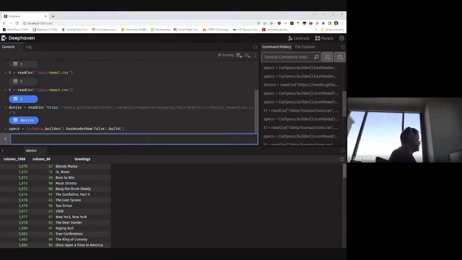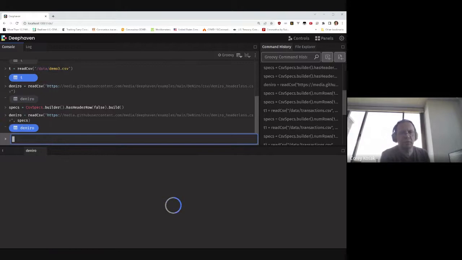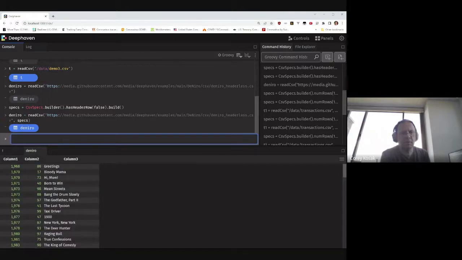Anyway, so I make my specs object. That'll just take a moment. And then I'm going to reissue my command, but now I'm going to give it this specs parameter where I've indicated that there's no header row in the input. And, sure enough, in a matter of moments, since I said there's no header rows, the system's not going to generate header rows. And so now it's column 1 through column 3.